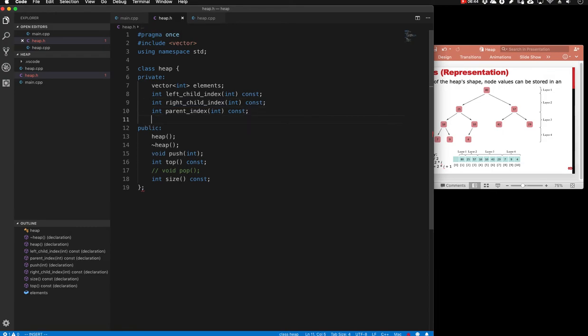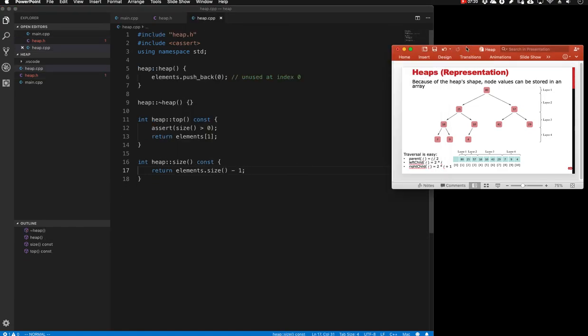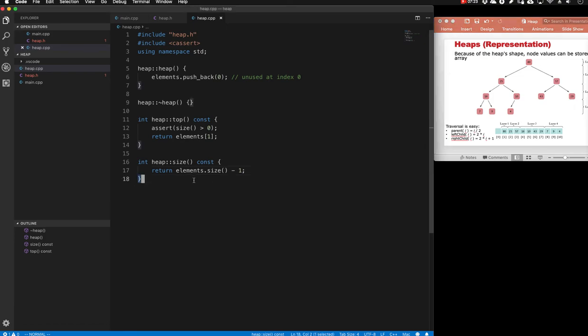And then also we want to read a value, not just the index. So left child value. I am at index i, and then what is the value of my left child? What is the value of my right child? What is the value of my parent? So those are the helper functions we need to implement the push algorithm and pop algorithm and the like. So we have found those relationships here. So using this, let's implement one by one.